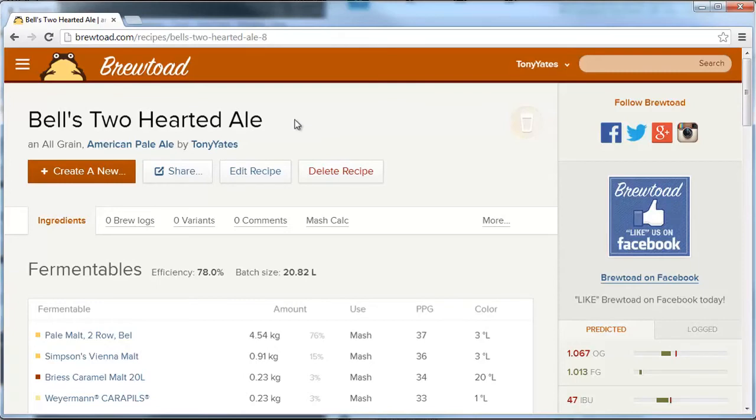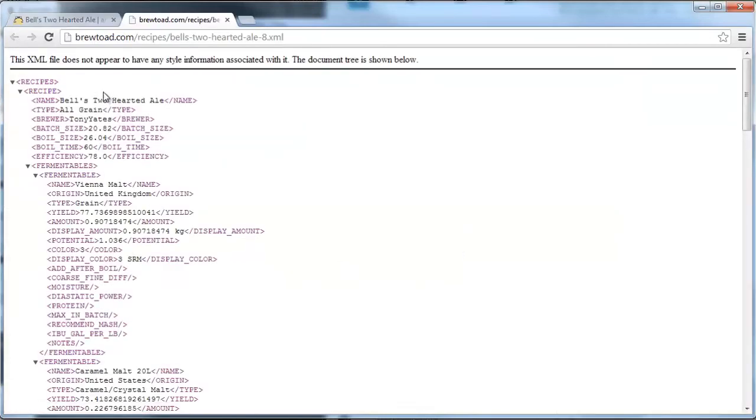So let's say I want to go ahead and work with and tweak the Bell's Two Hearted ale recipe inside BeerSmith. The way that I do that is go to the recipe, and then there's this more link, and I'll choose export. Now that gives me the BeerXML, the beer markup language, written in XML of all of the specifications that make up that recipe.